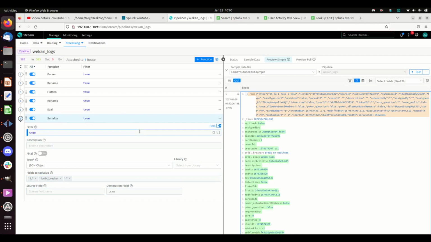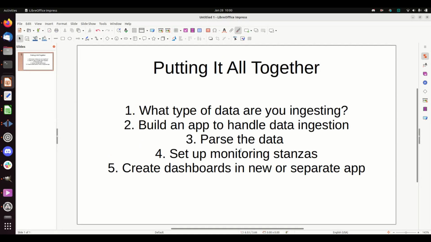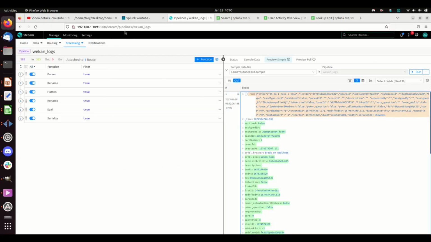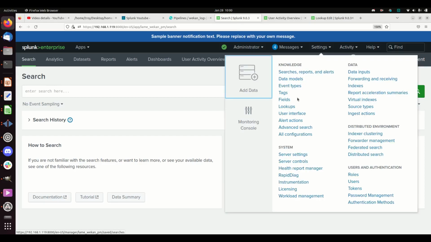So I can push out my files that route, and I've got my parsing done. All my logs are parsed. I can parse the data. Now I need to set up monitoring stanzas. Now we know the logs I'm going to do. We're going to come in here. We're going to go to settings. We're going to go add data.